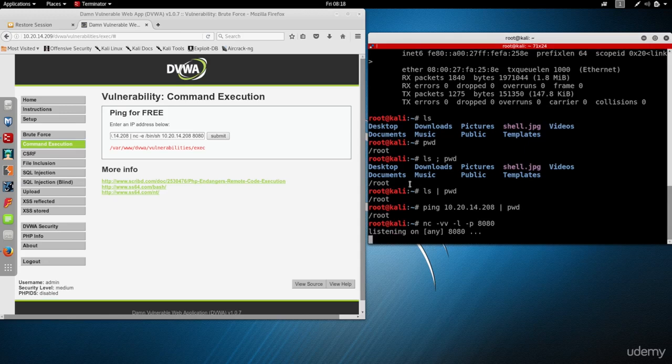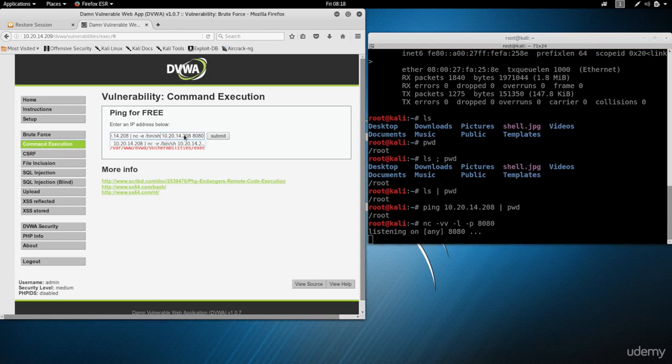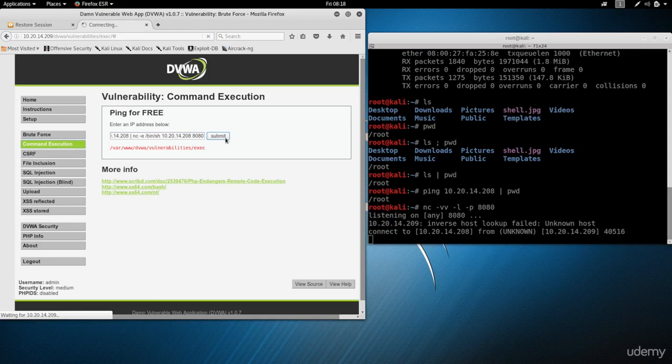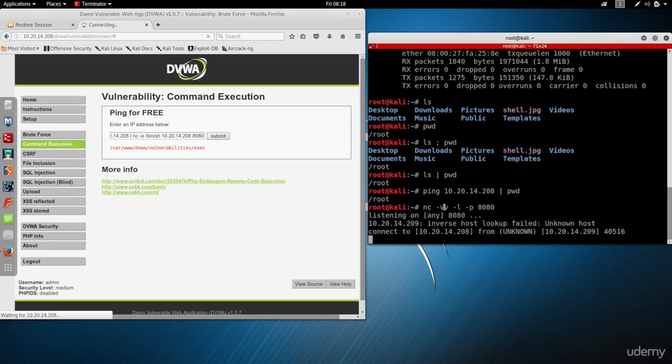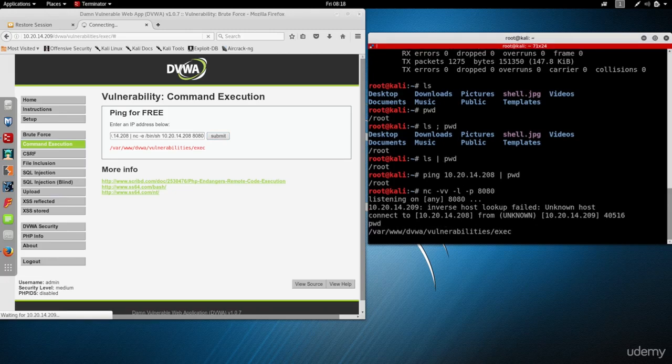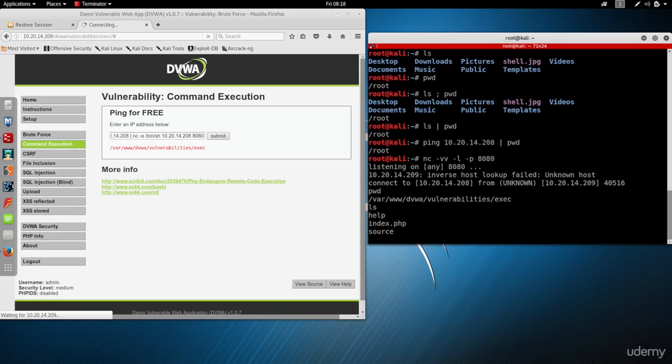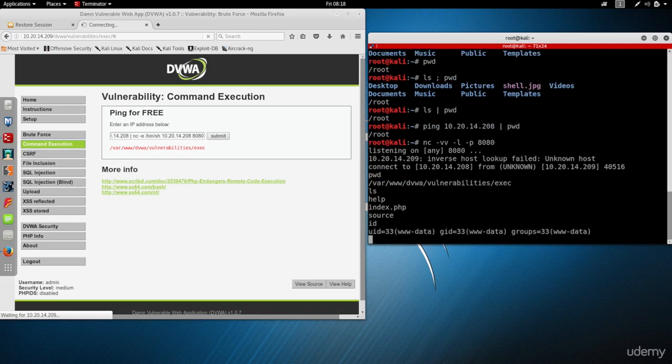This is listening, and we're going to connect back from here to the Kali, hit submit, and sure enough, we get a connection here that allows us to run any command we want on the server. So we can do pwd now, we can list the files, we can get our ID, or do anything we want on the current server. So we basically managed to gain access to that website.